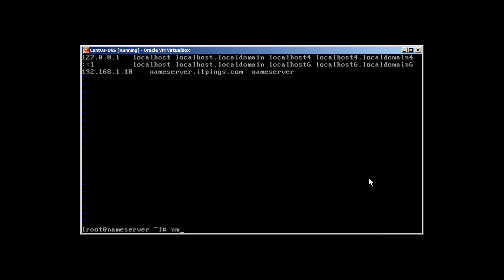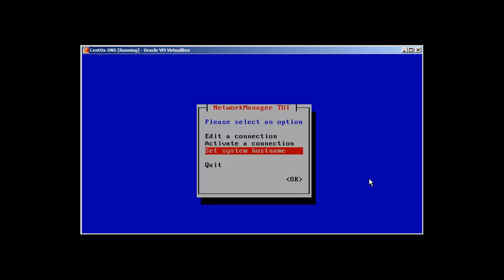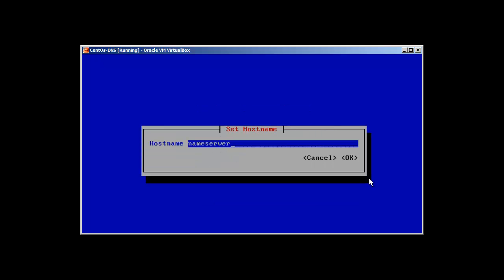Third is nmtui, the network utility. Press enter, and over here choose set hostname, set up your hostname, and press OK. Then the last one is the hostnamectl utility: hostnamectl --static set-hostname and then the hostname. Press enter, and then your hostname will be set. These two things are really important. So once it's done, we can start configuring our DNS.